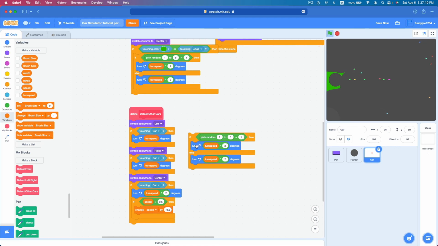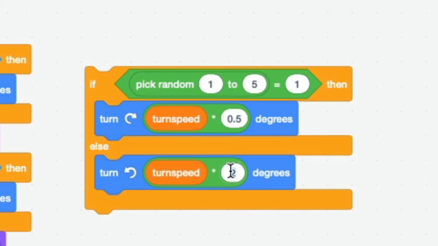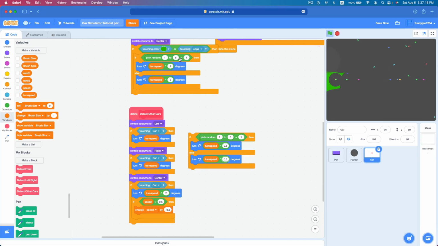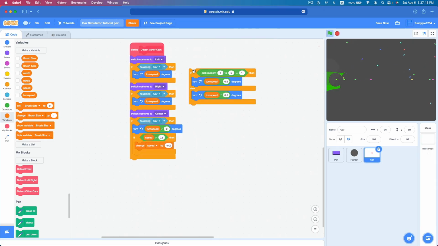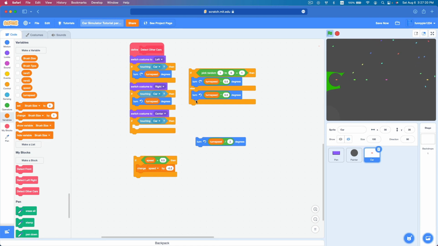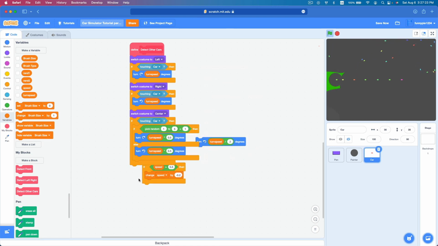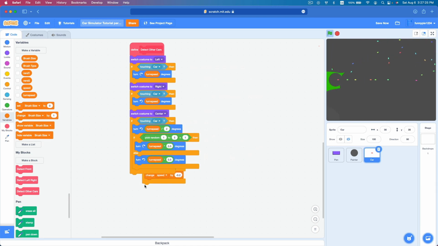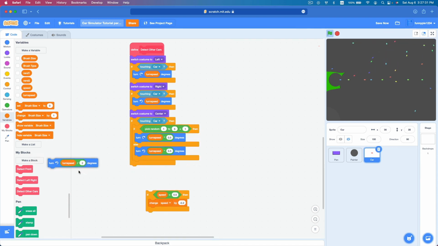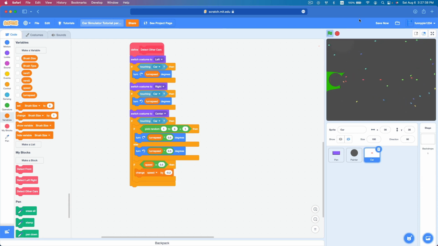There we go. And change these to 0.5 and 0.5. Remember that if condition, let's pick random 1 to 5. We're just going to stick that right where it went before. So that was here. And grab this turn speed back. Wait, no, sorry. Keep the if, keep this, and stick this underneath there.